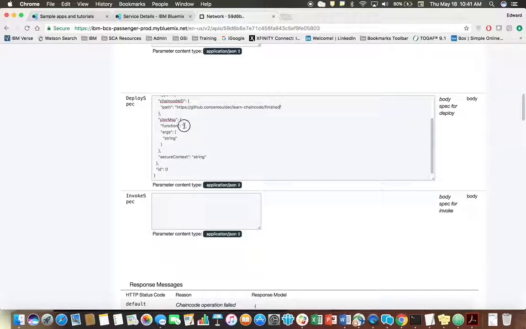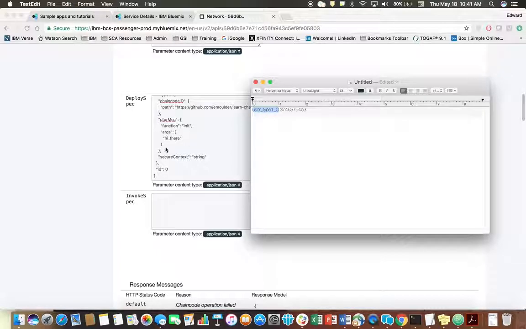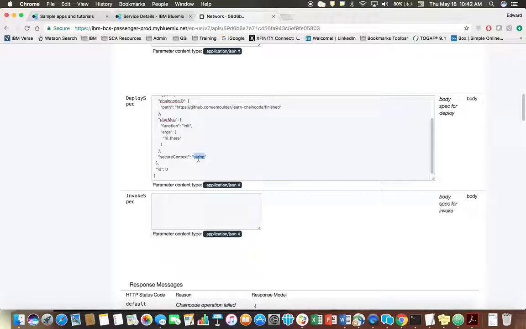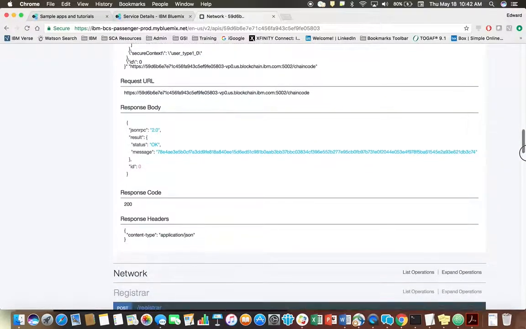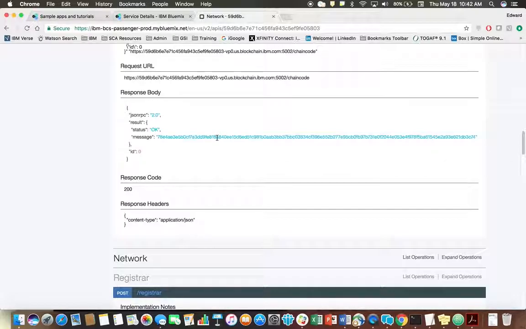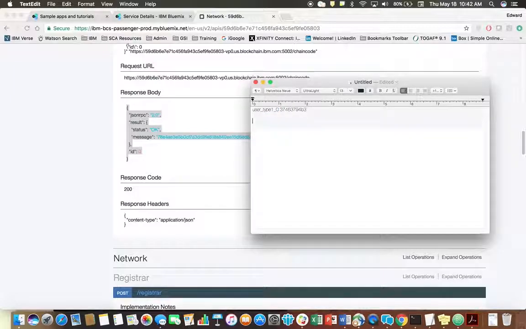Now we're going to set the function in our code to initialize, or init, and then change the argument to hi there. The secure context, again, is your enroll ID. Let's take that and paste that here. All right, that should be it, so let's test that out. And hopefully we got a 200. Oh, and we did. Now this is going to give us the hash ID to chain code, so let's copy that. Again, let's open our text file and store that.